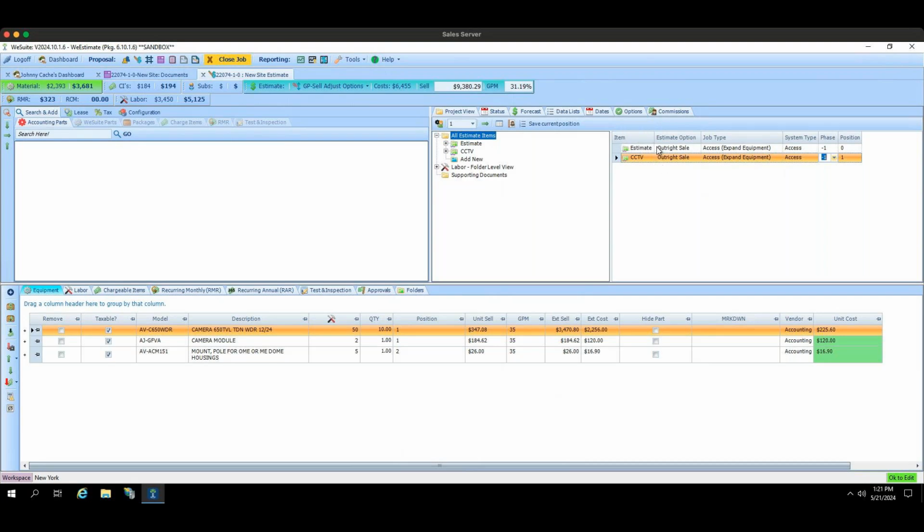What I really wanted to point out is this estimate option tab. Not a lot of people know about this, but you have this little drop down arrow. If you click on this, you'll have the ability to either say outright sale, print on document, or exclude from sale. Basically what this means is outright sale gives it to you exactly how we saw. It's your default setting. It gives you all of your folders, all of your breakdowns, all that good stuff.